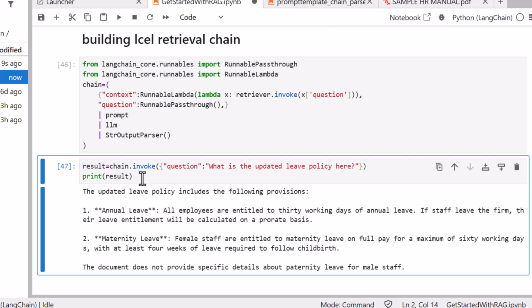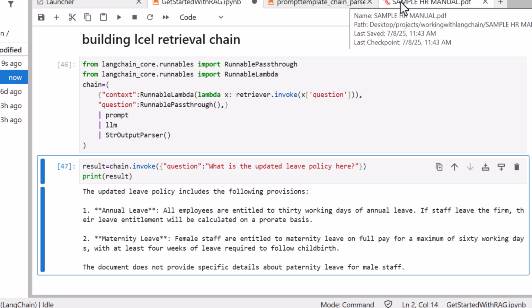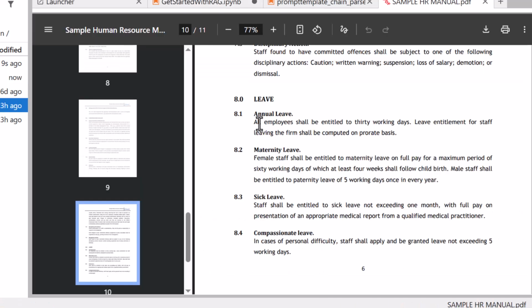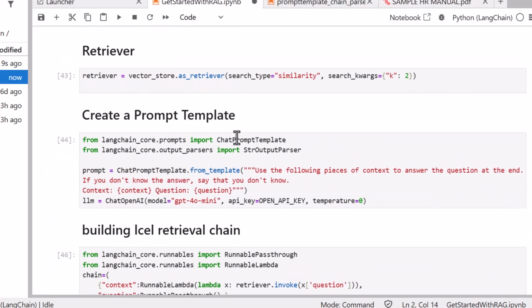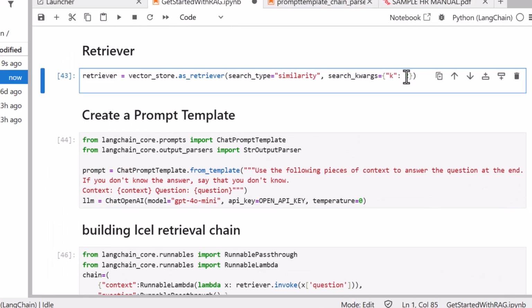The result says the updated leave policy includes the following provisions: annual leave, maternity leave. All right, it gives some information, and I hope this information is also available in the leave policy. Let's cross check it. It does talk about annual leave, maternity leave. It does not talk about sick leave or compassionate leave. So let's do one more thing. Let's just retrieve more documents. Maybe this will help.